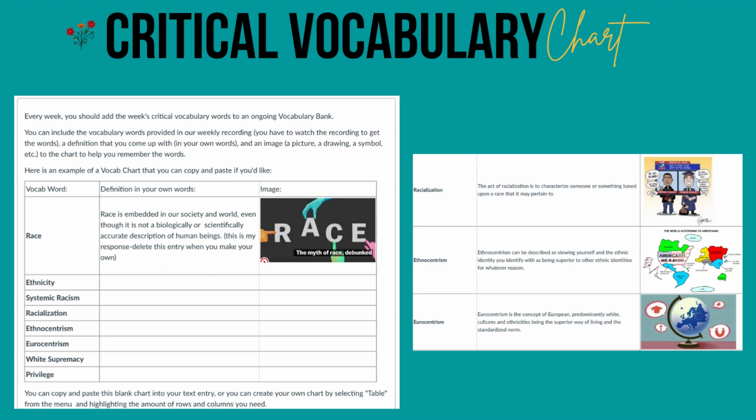In week 2, we introduced the critical vocabulary chart, which is a chart that you will create and add to on an ongoing basis every week, so that by the end of the semester, you have an extensive list of the critical vocabulary terms and concepts that we integrate throughout the semester to help us in our understanding and analysis of ethnic studies topics. The way that the chart works is that there are 3 different columns.